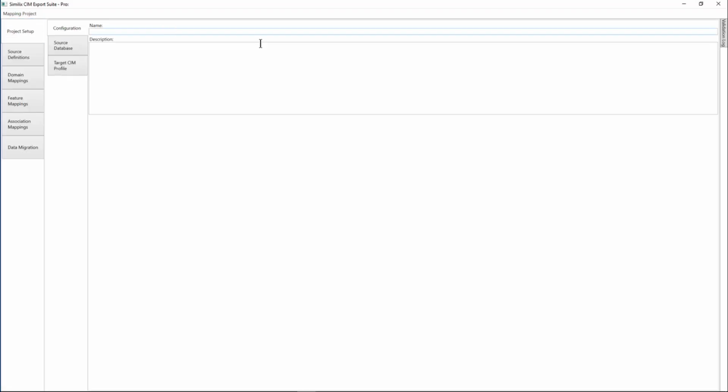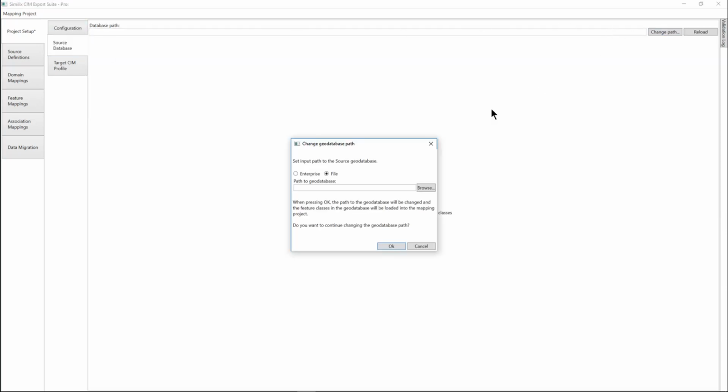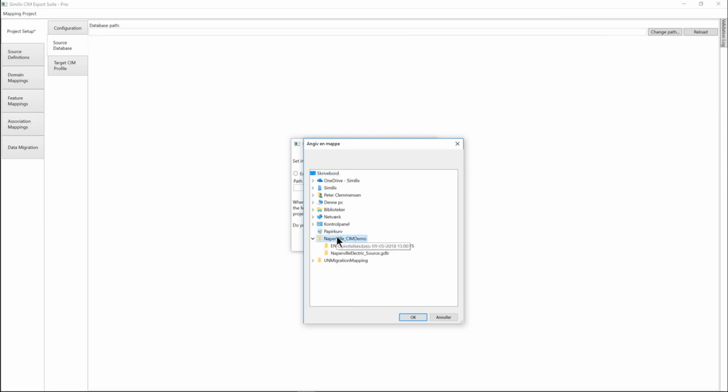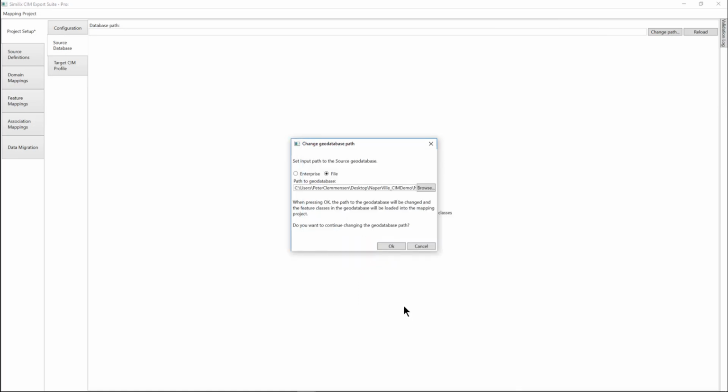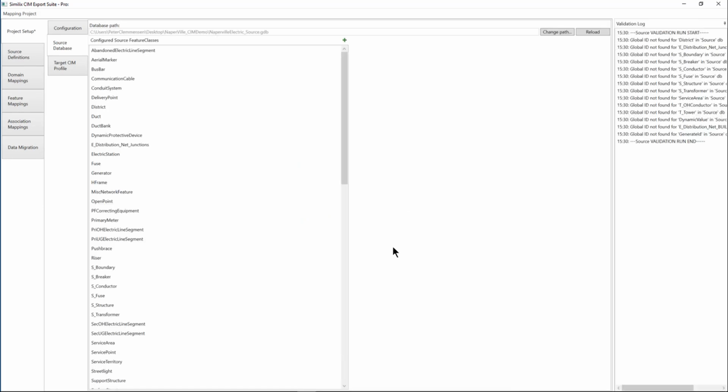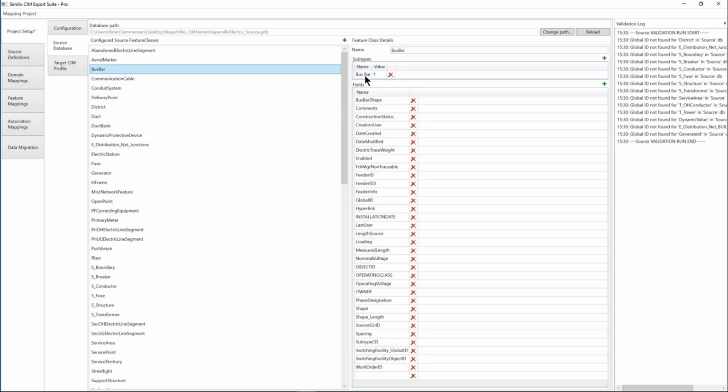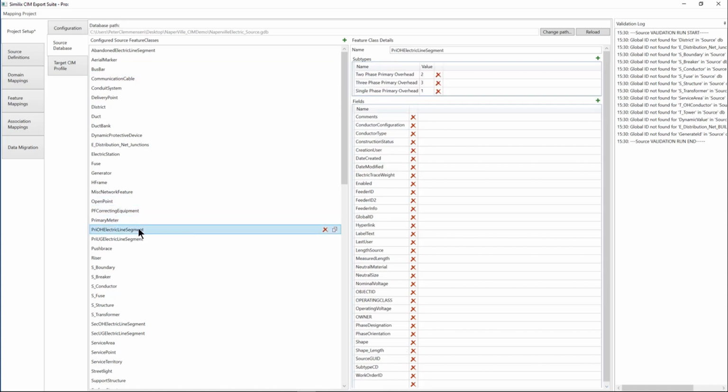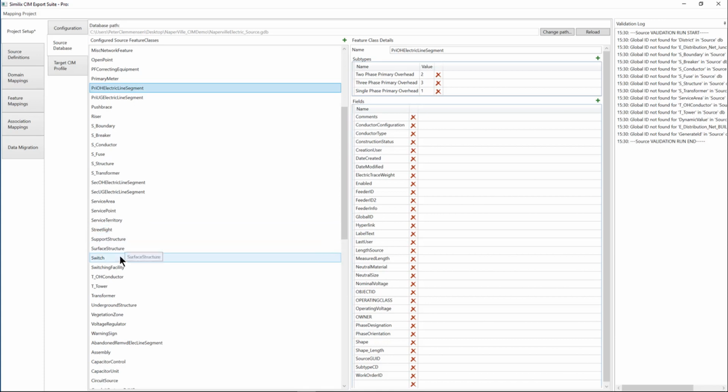To get started, I create a new mapping project and give it a new name. I add the geodatabase to import data from. The program loads all feature classes and tables from that geodatabase. And I can browse the source data and see the subtypes and fields of the tables.